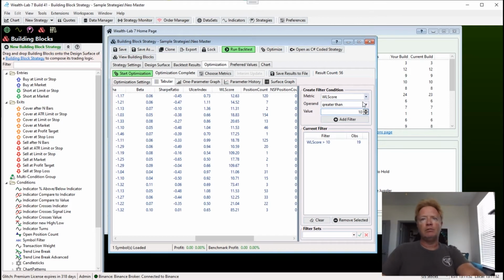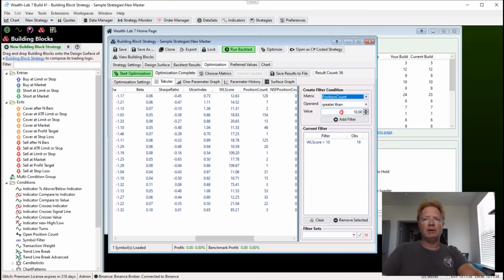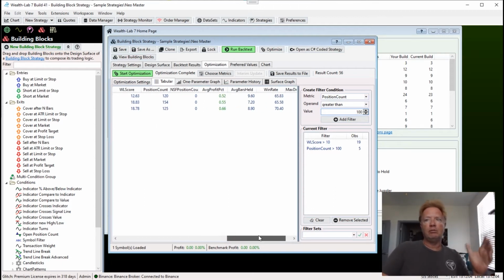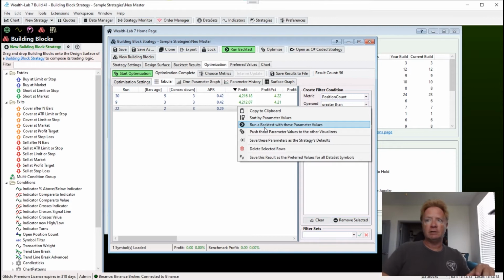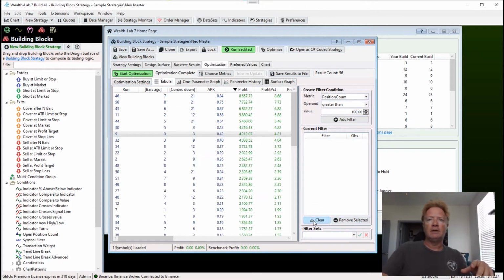Let's say we wanted to add a condition. We want a minimum number of positions. So let's say position count is greater than 100. Let's add that filter. We wind up with three results here in our tabular view, which we can then sort just like normal. Right click to run a detailed backtest with those parameter values. Just like you could do anything else with the normal tabular result, you can do that with the new filtered result. If I want to clear my filter, I can clear it or remove individual items. Then we get back to the overall result of 56 items here in the list.